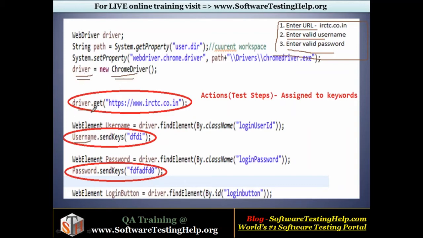So similarly, I create an object, and for entering the URL I have a function called dot get, so I give a call to that function. And for entering the username I have another function called dot send keys, so using that function I perform the action, and again for entering the password I do the action using dot send keys. So this is a normal approach. Now all the actions here you can see that it lies inside the main test script itself.